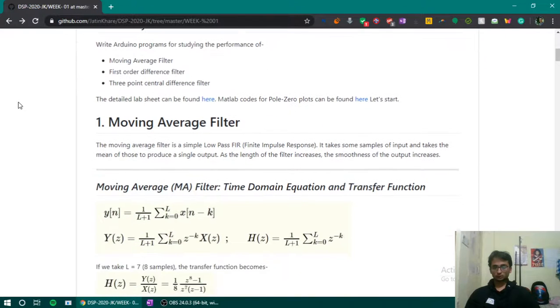So let's start. We are going to discuss three types of filters: the moving average filter, the first order difference filter, and the 3-point central difference filter.